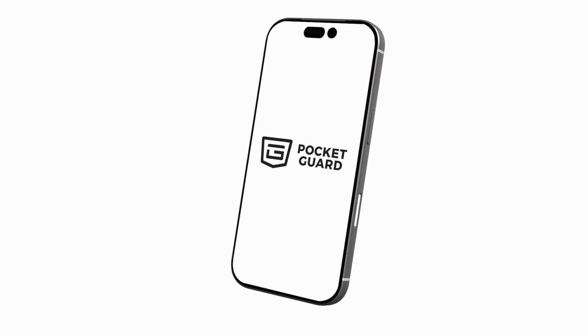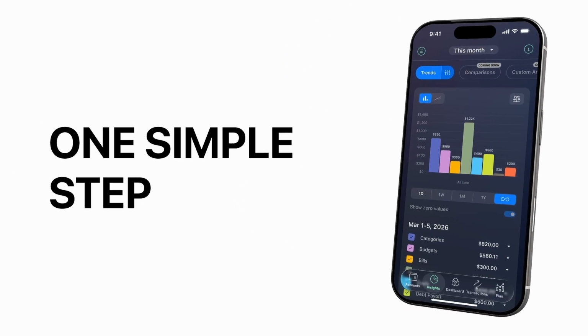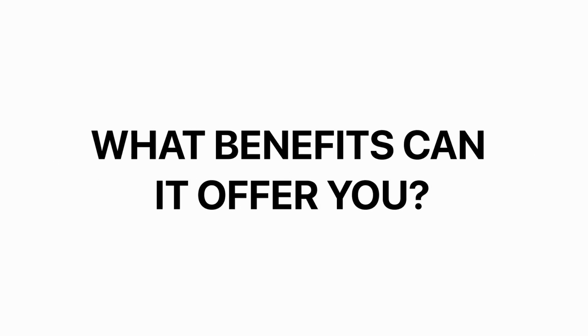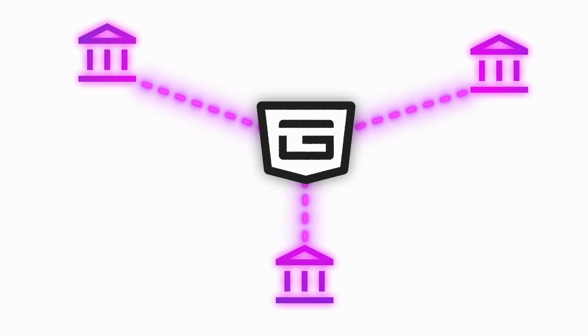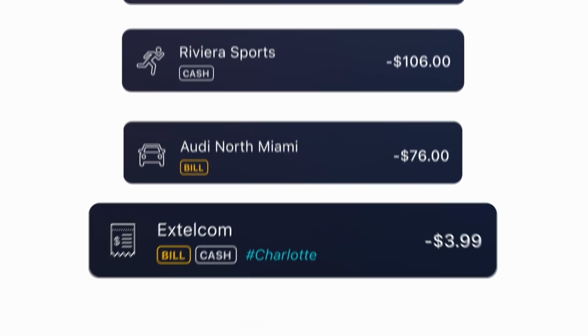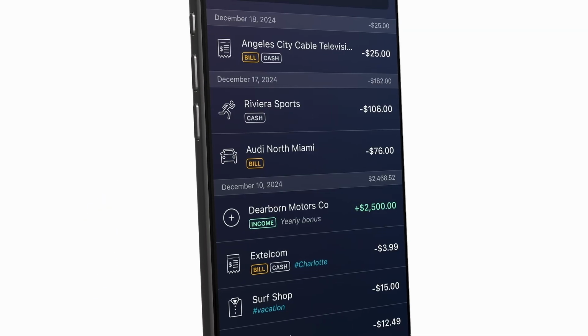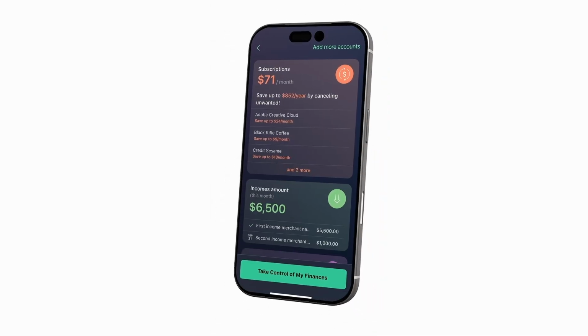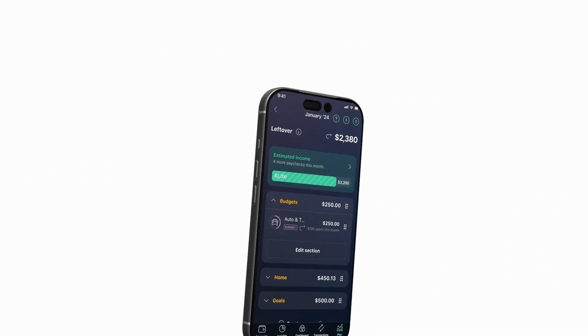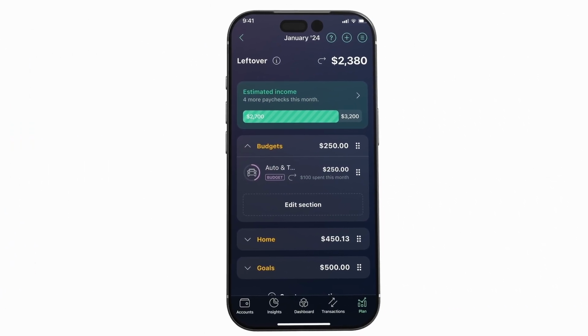Setting up your budget in PocketGuard starts with one simple step: connecting your accounts. But why is this necessary, and what benefits can it offer you? Connecting your accounts is what allows PocketGuard to work automatically. Instead of entering every transaction by hand, PocketGuard can import your balances and transactions, track recurring bills and income, identify subscriptions, show spending insights, and keep your budget updated as your actual spending changes.